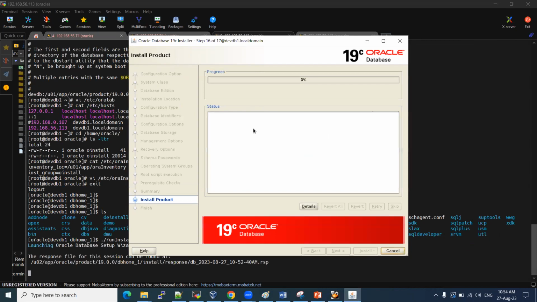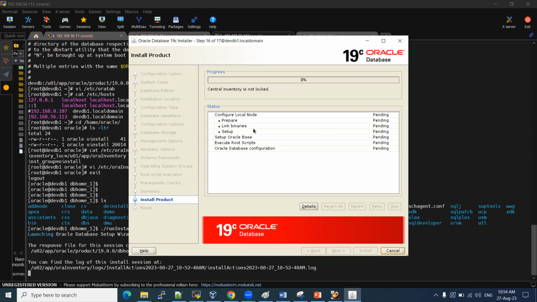Okay, let me start the reinstallation. The previous one failed due to the inventory, the /etc/oraInst.loc inventory location, which was the old one. Now we have updated the path in oraInst.loc. It is picking the new inventory. So it won't take much, but the database configuration will take around 20 to 25 minutes, while the installation won't take much. Here I'll show you the root scripts.